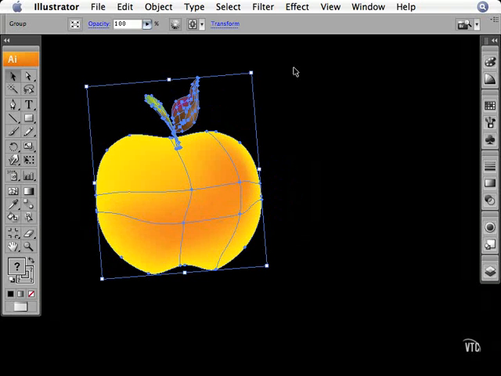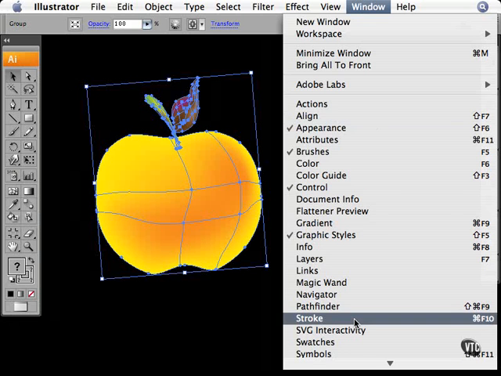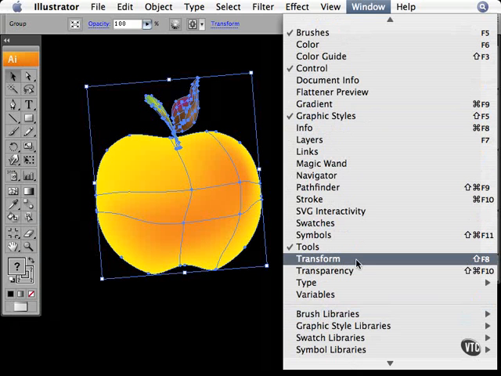And it can also tell you precisely where your object is based on a point. So I'm going to show you exactly where that is. It's under the window menu, and it's called the Transform panel.